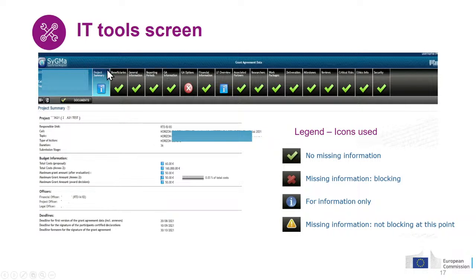Next to the project summary, we have all the screens. Each tab is a screen with information that might need to be filled in or reviewed. Each of them has an icon. Petros already explained the legend, but just a small recap. If you have a green check mark, then the information on the screen is okay. It's fine, and we are not missing any important information there.